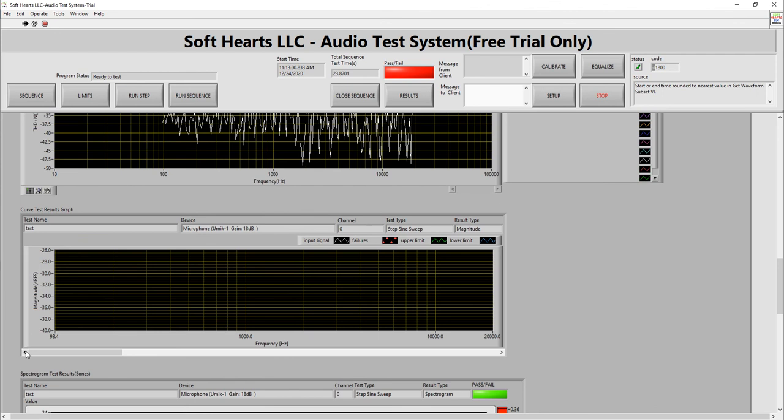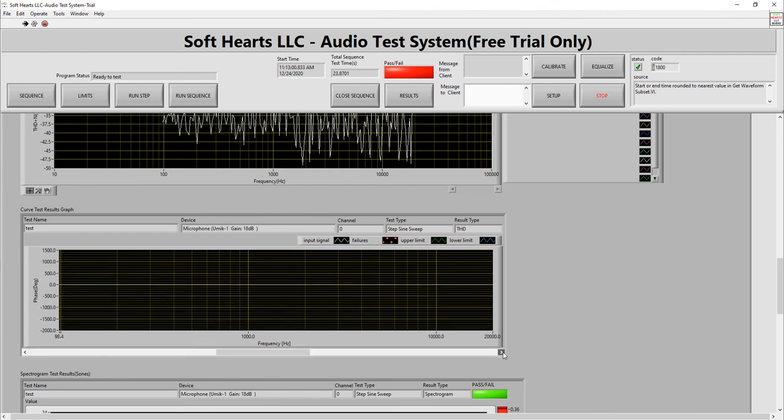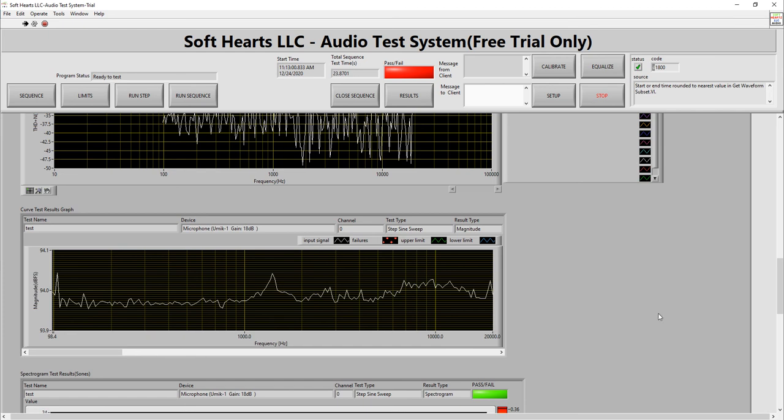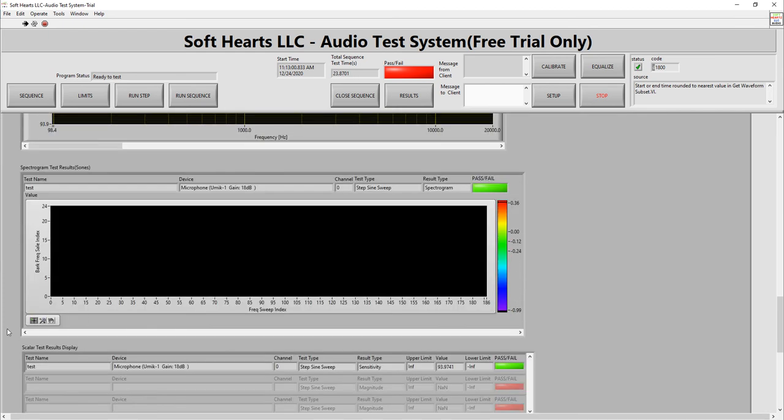So you can pretty much see everything except that the limits won't be there and the results evaluation will not be there in the trial version. But other than that, everything is there. You should be able to pretty much see everything.